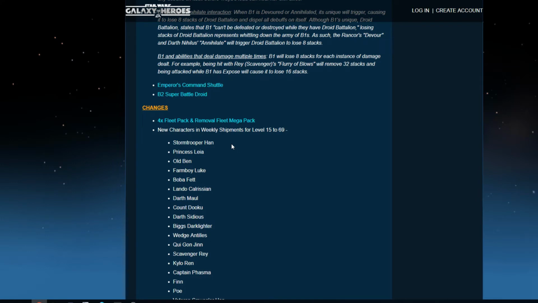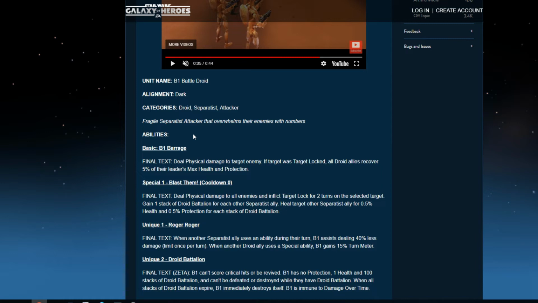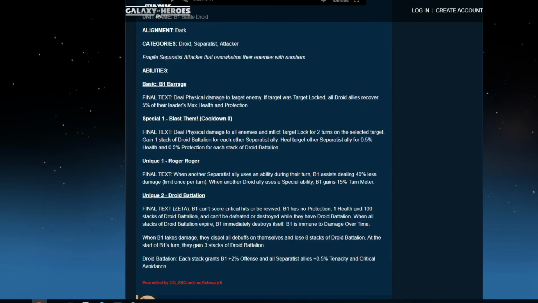B1, Battle Droid, he's a tank, or not a tank, a Droid Separatist attacker. He overwhelms the opponent with numbers. His B1 Barrage deals physical damage to target enemy. If target was target locked, all droid allies recover 5% of their leader's max health and protection. Huge.